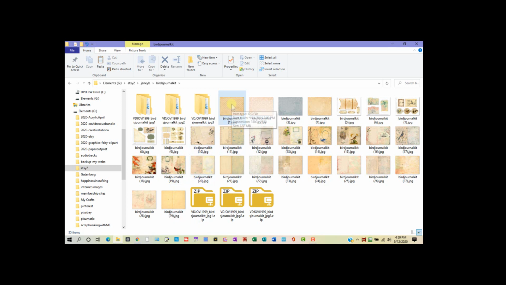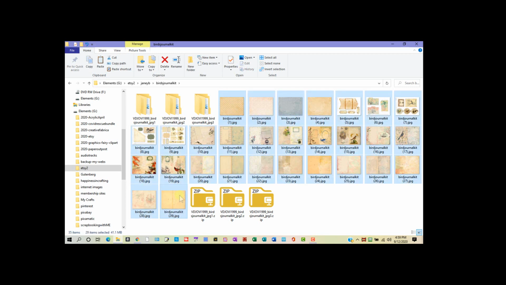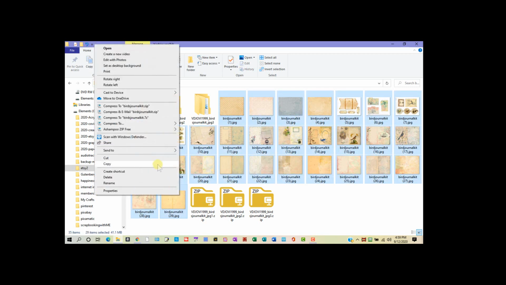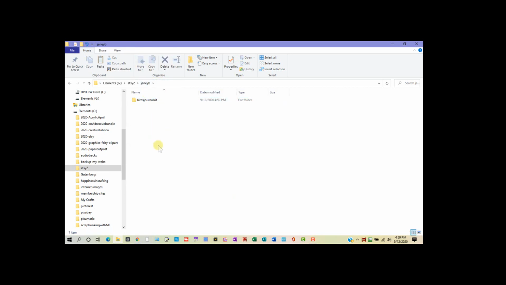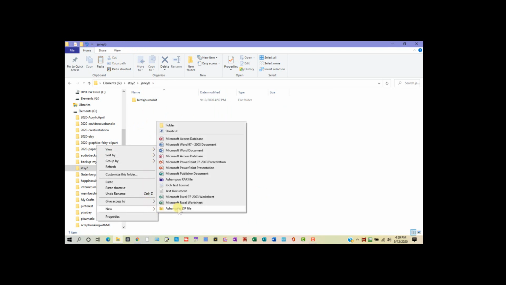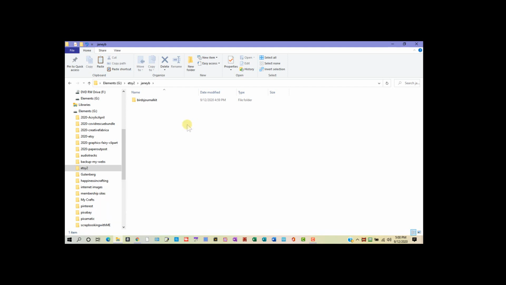Alright, so now we're going to click the first one, shift, click the last one again, right click, copy, go all the way up to the Janie B folder, and then right click, select new folder. Now that automatically popped up. I didn't have to click on anything. Name this folder 000 all, ALL, and then enter, enter, right click, and paste.